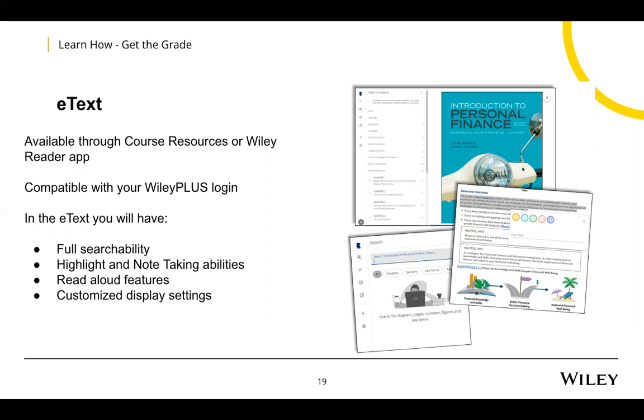So if you want to just sit there and have the textbook read the chapter to you, you could do that as well. And you can customize the display settings, how you want everything to look and all that kind of stuff.